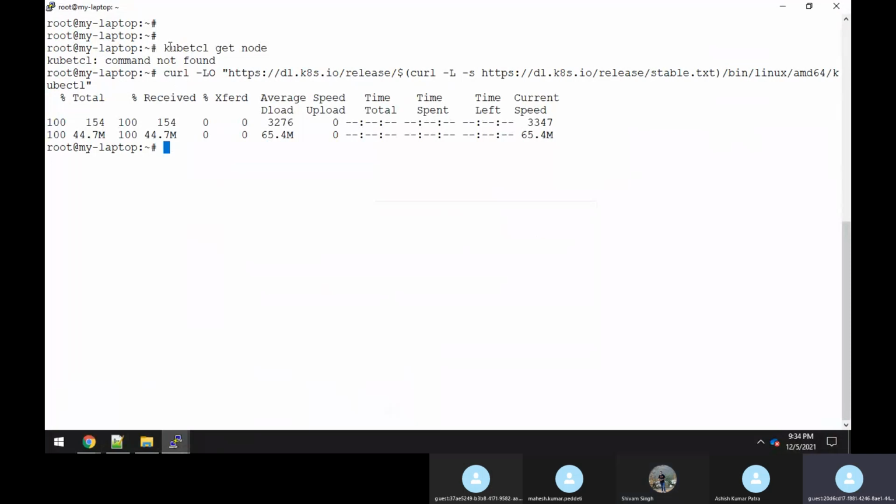That's what. See, now I just download it. Now you could see that kubectl is downloaded with the help of this command. Now I'll do one thing. I'll try to give a permission over here for the kubectl.